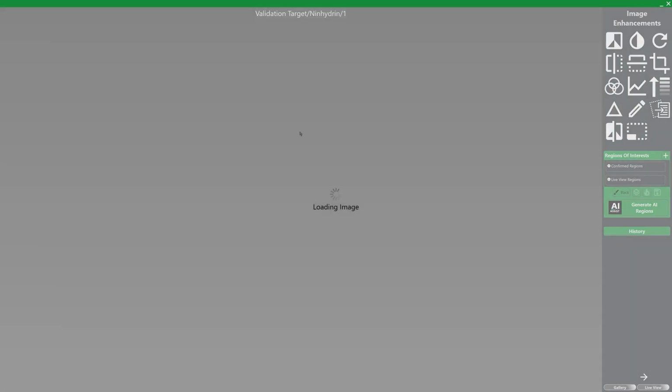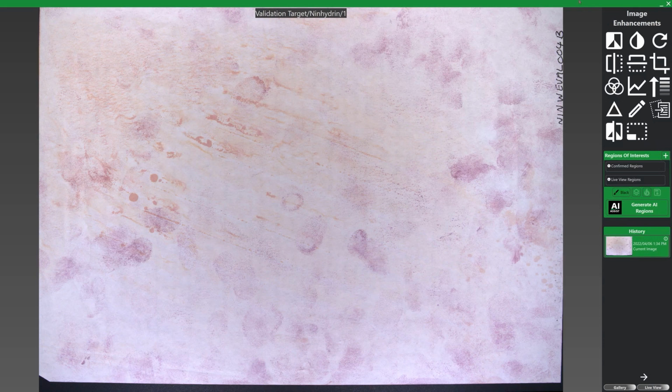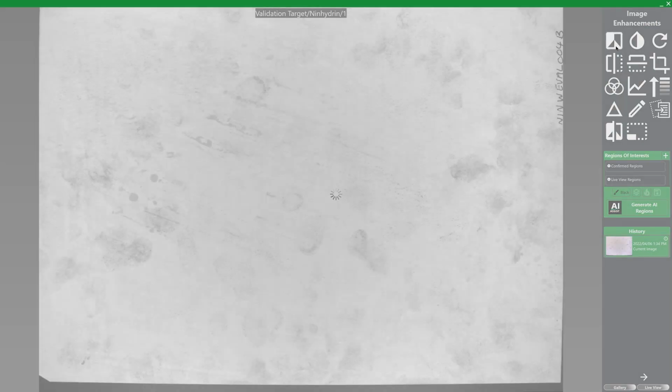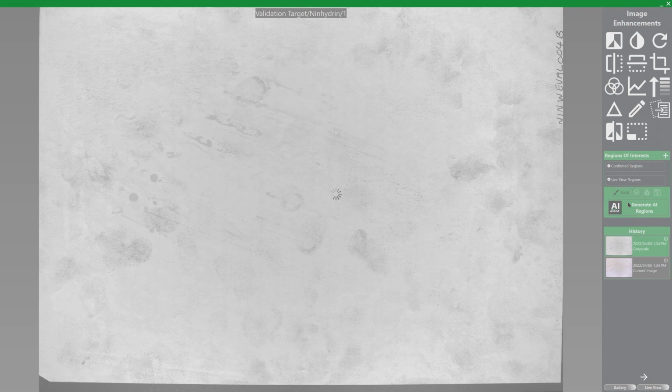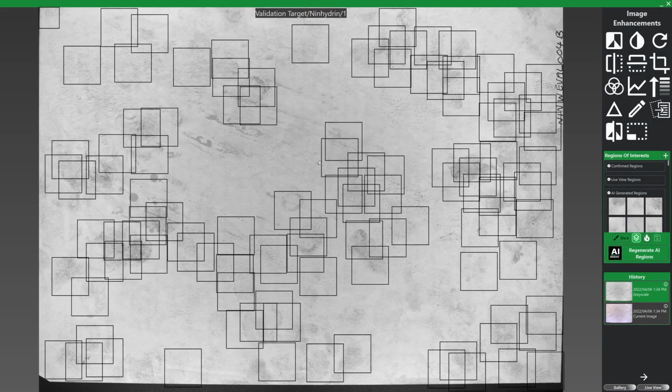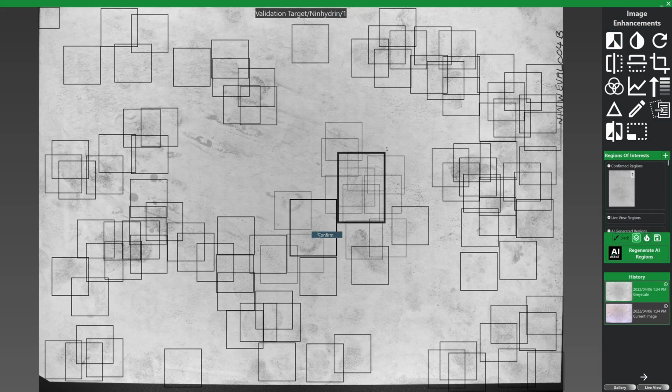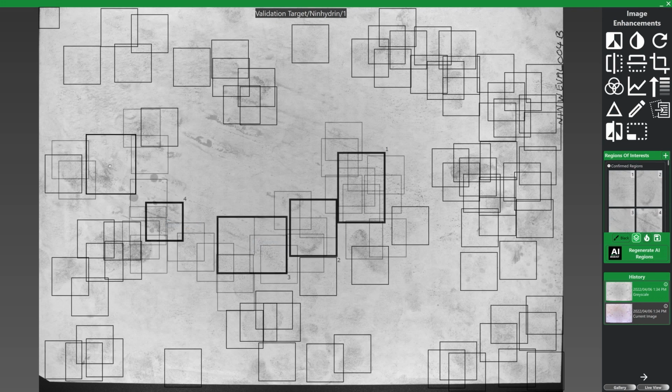So once we open up our evidence, we again have the ability to grayscale. And because these marks are quite high quality, there isn't an enhancement that we need to apply to the whole document. But again, I'm going to start by using the AI Assist to help me to detect any areas of potential ridge detail. And then I'll begin to group these together into the areas that I would like to include on my report.